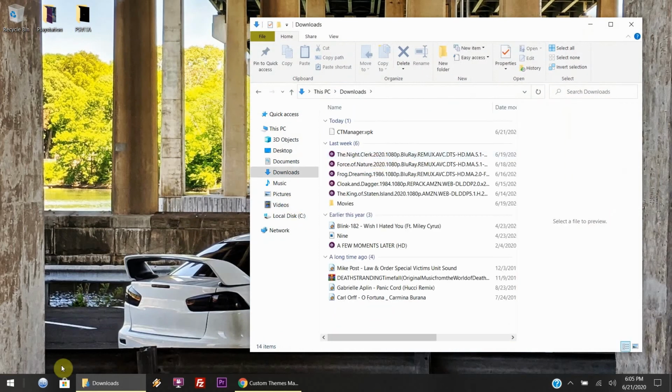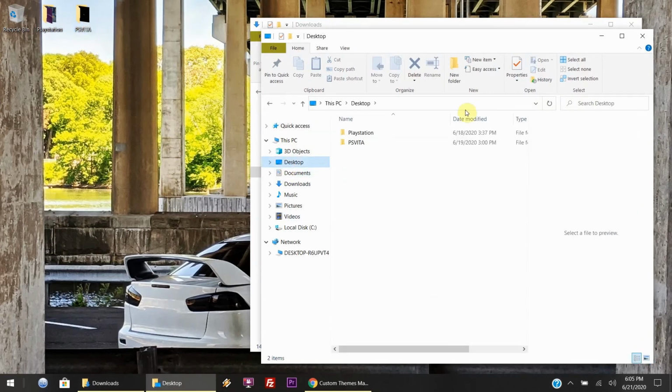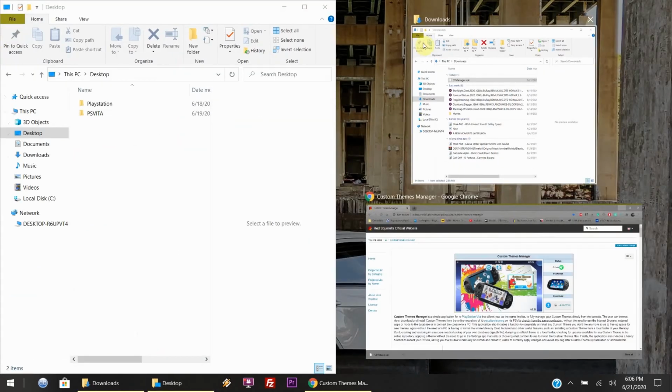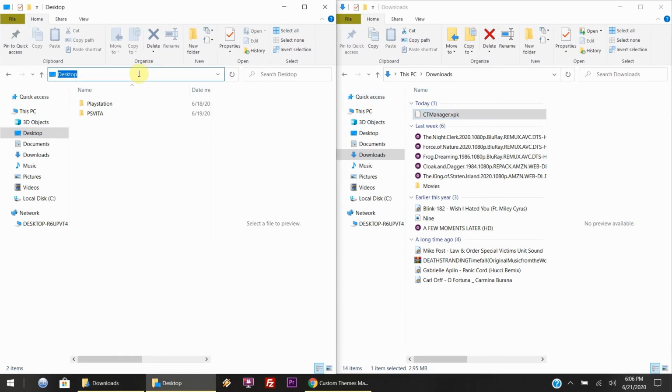Find the download folder or wherever you have your files downloaded. Mine's in the download folder. As you can tell, you see the .vpk file. I opened up a second folder to make things a lot easier. And I'm just splitting up both folders side by side to make my life a lot easier to transfer over the file, or I should say files, to the PlayStation Vita server.